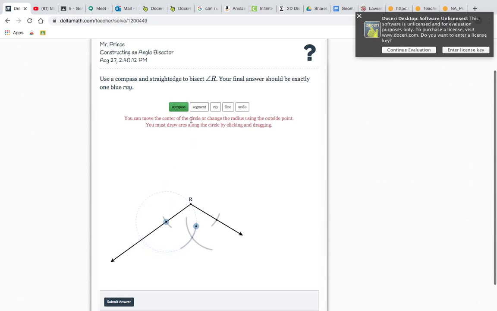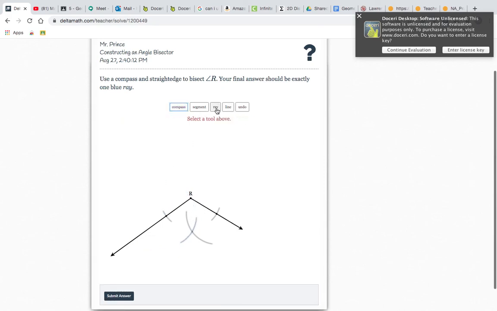Alright, so now we're done with our compass. We don't need it anymore. Those two lines that we just intersected are going to be directly in the center of our big angle. So I can take a ray, go directly through that point, and I've got a perfect bisector. That's all we're doing with this assignment.